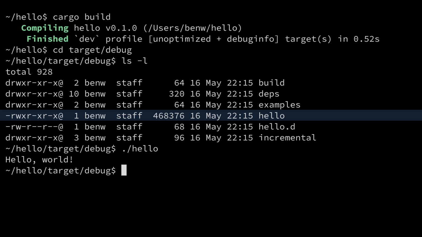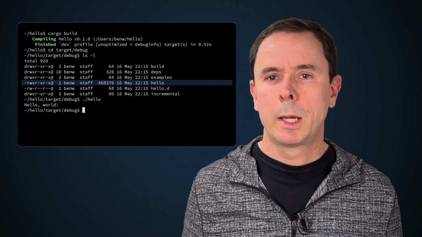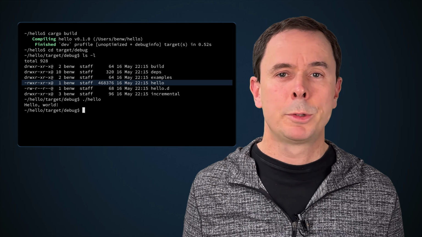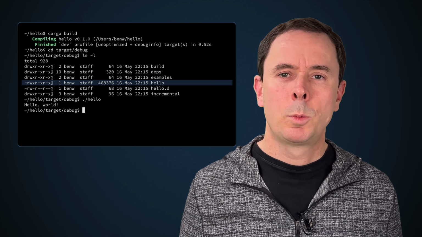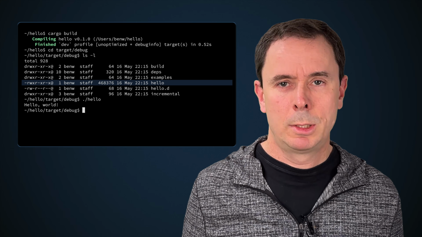This file is the compiled program. I could delete everything else in the directory, the source code, I could delete the compiler, and this program will still run. All I need is this one file, and I could move it anywhere on the system. It doesn't care what directory it's in.